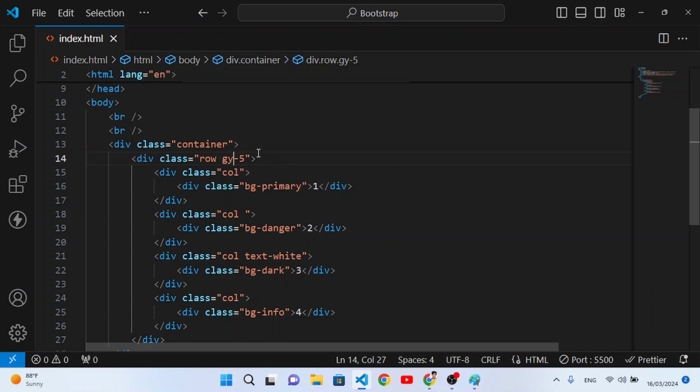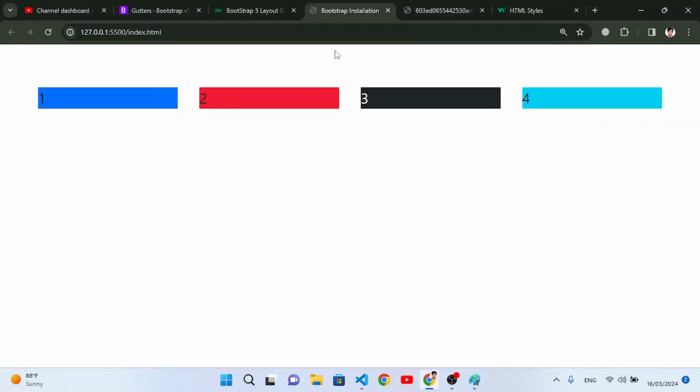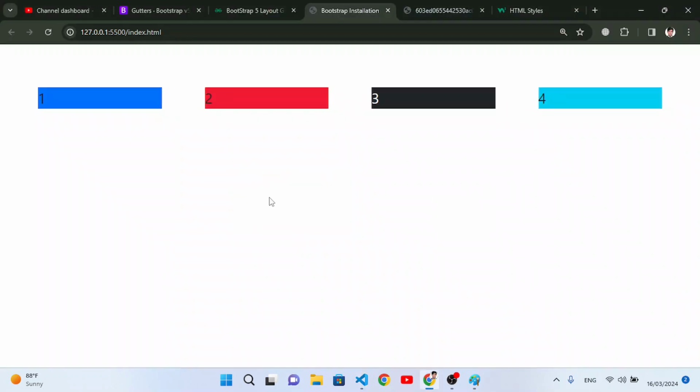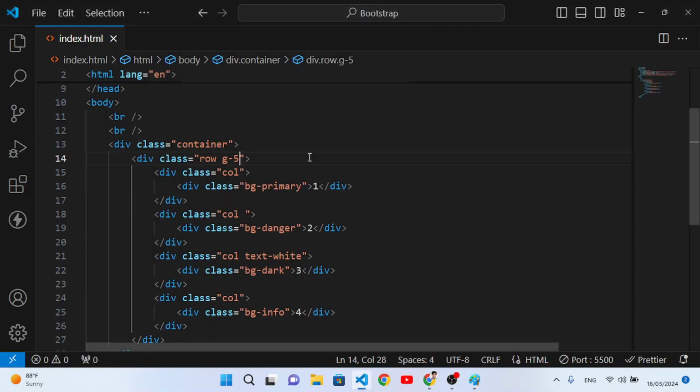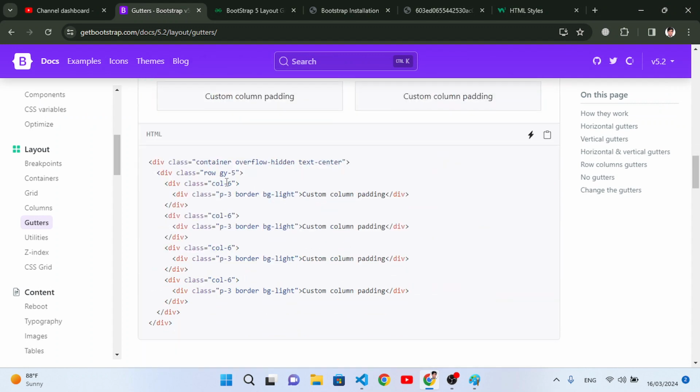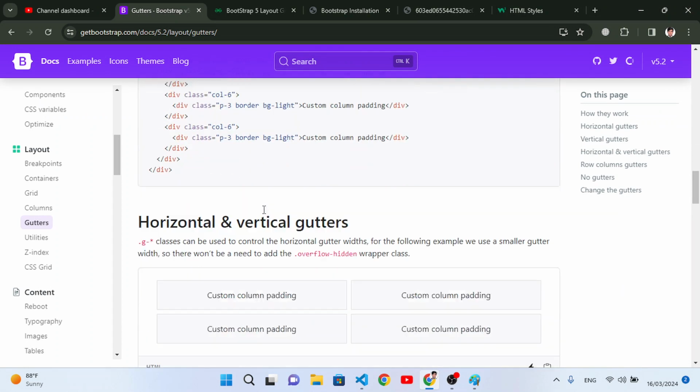Same, you can add gy for vertical gutter space. If you apply gy, it will add space vertically. Let's check it. If you would like to add vertically and horizontally, just apply g-5, so it will apply both. If you make it 0, no gutter is applied. So that is how we can apply the gutter. It means the space between these columns.